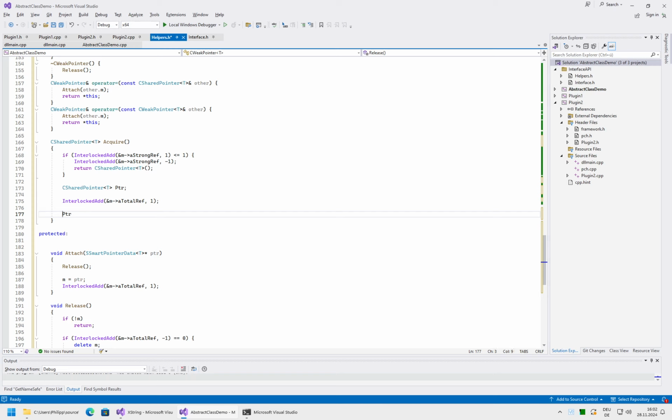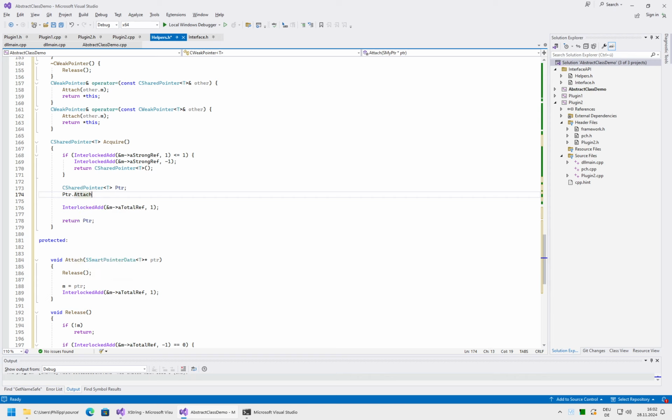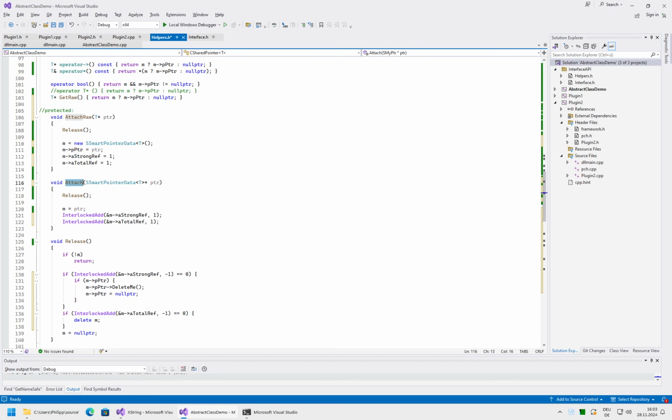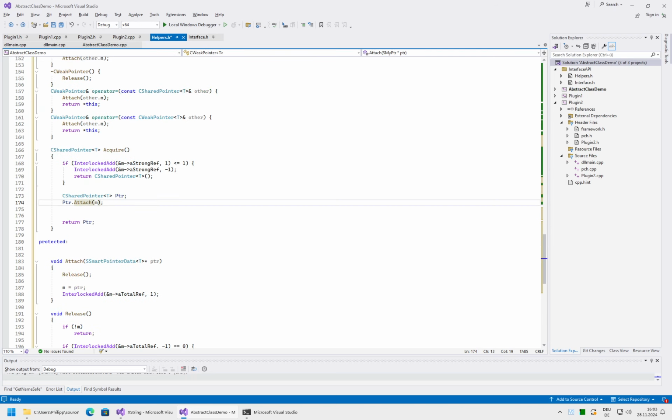Which will later return. And now we just attach m. If we do it this way, the problem will be that attach actually performs this incrementation as well. So in this case, we would then decrease the incrementation that we did, so that we can ensure that the thing will end up at the right value.